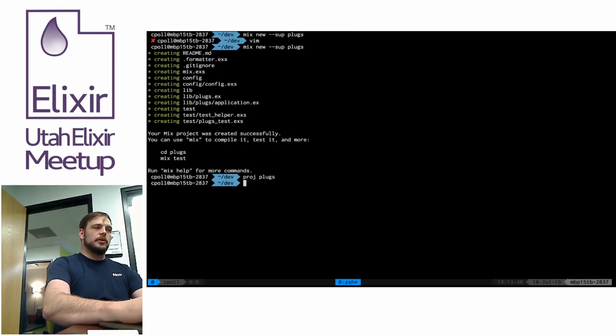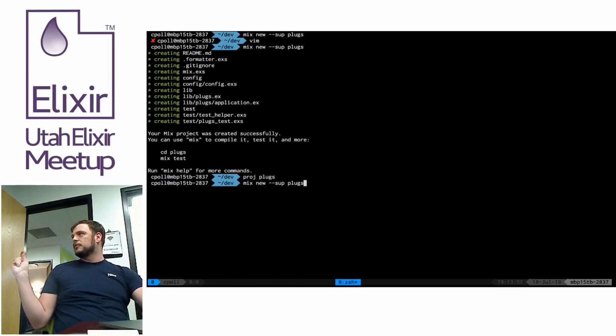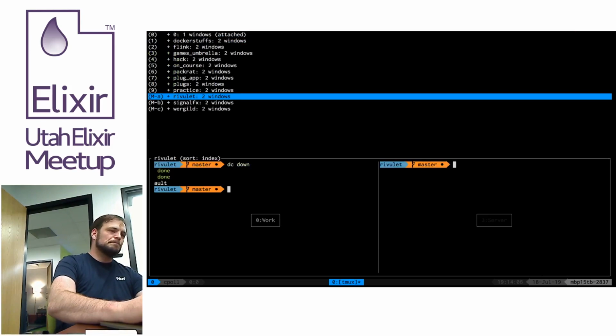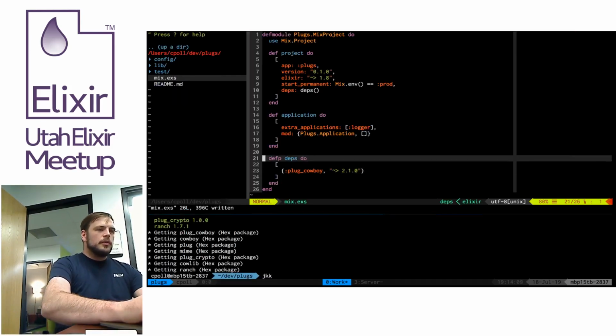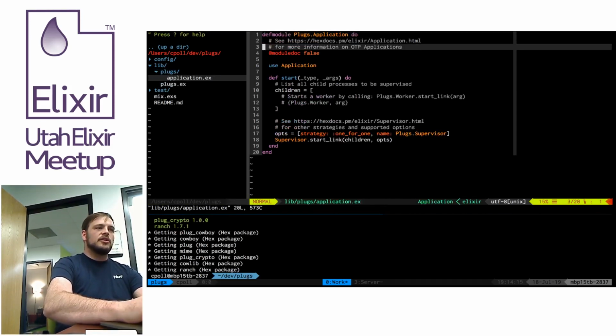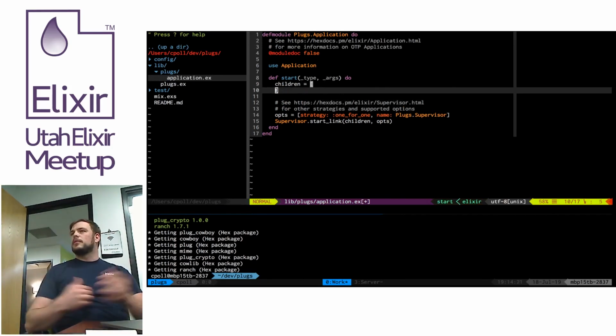So some people asked earlier, what is the --sup flag? When you're doing mix new, that will generate an application file with a start function, an empty list of children for your supervision tree, and also slightly modify your mix.exs to start that application for you so you don't have to go through and do all that boilerplate. It's not much, but it's just that little command line flag that makes your life a little bit easier. So we come up here and we see how we have an application.ex, it has a start function, it has an empty list of children, and it starts our supervision tree.